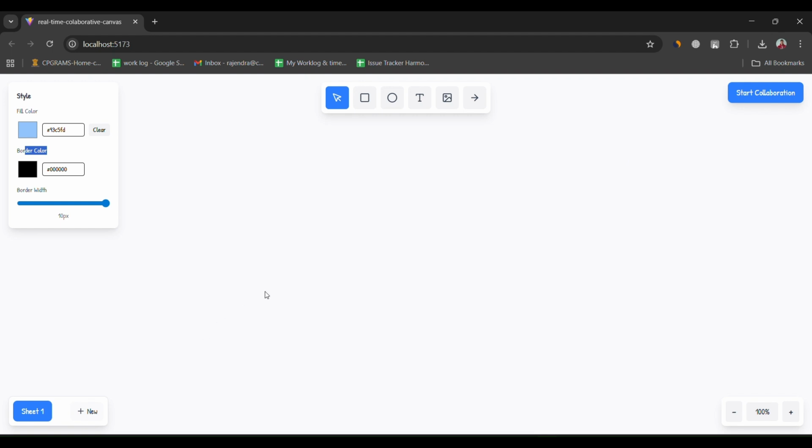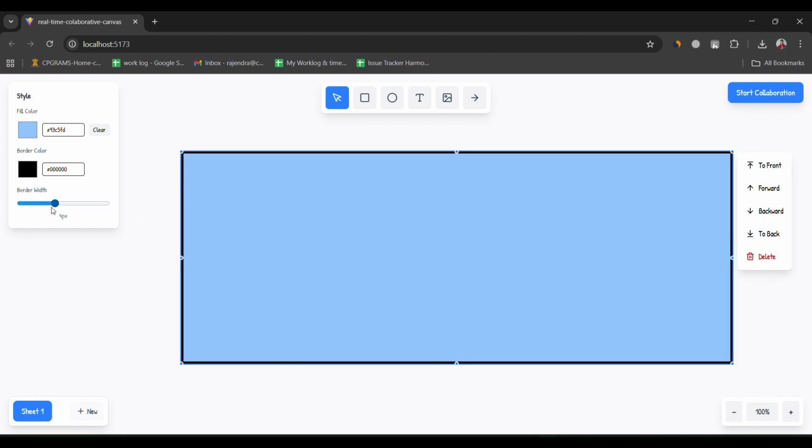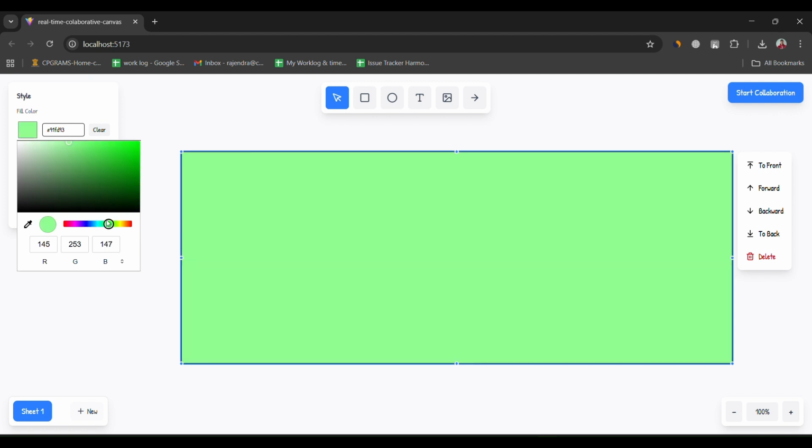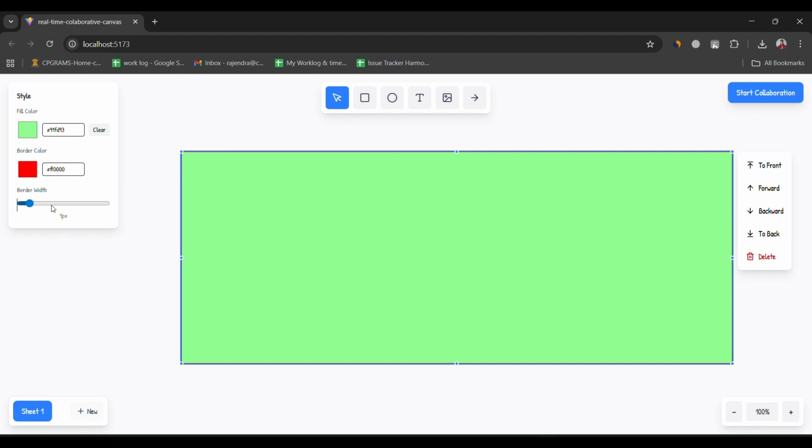So let me show you first. You can just select the element that you want to create. I have selected this rectangular bar. I can create it like this. The border is coming this much because it's set to this much. I can deselect it. I can change the color. I can make it greenish. I can change the border color as well. I can make it reddish. And to make it visible, I can increase the border width. You can see like this.